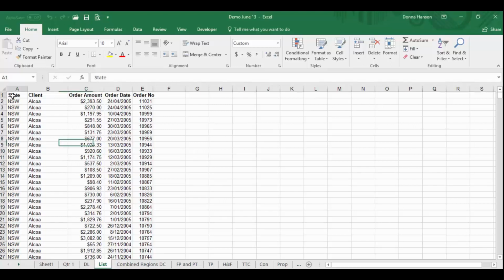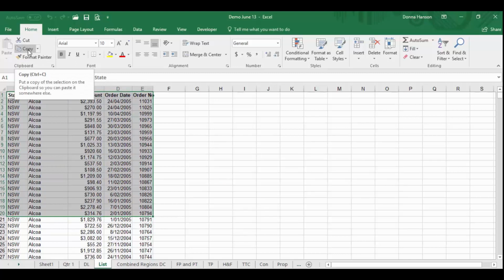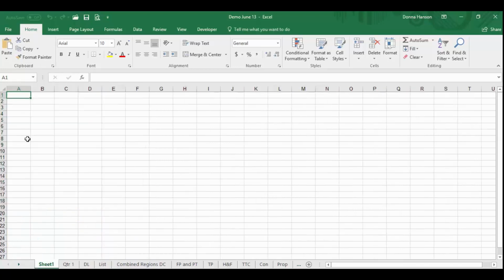So first thing I need to do is highlight the data I want to copy. So I simply highlight it like this, and then any of the copying techniques, the icon, Control-C, or a right click. The data is now on the clipboard, and if I want to paste it here, all I need to do is click the drop arrow.